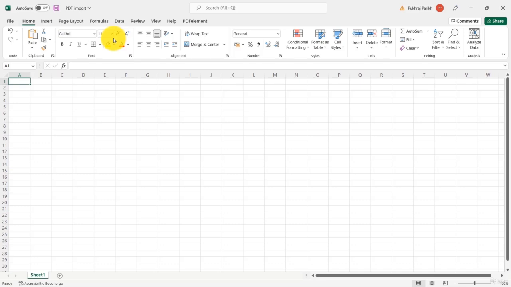Often the documents are available in PDF format, and if you want to analyze the data in them, you want to import those tables into Excel and then do your calculations. Now doing that has become very easy. Let me show you how.